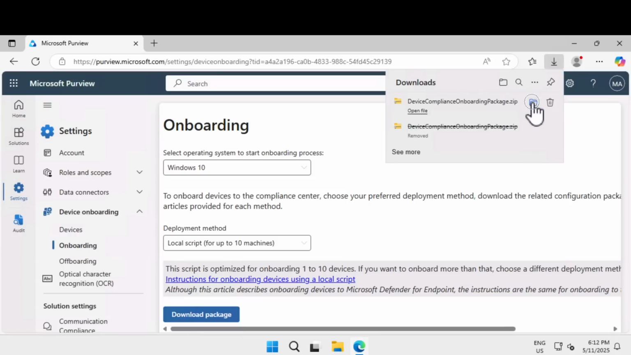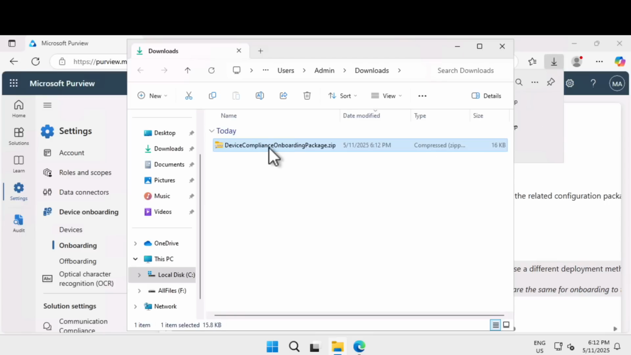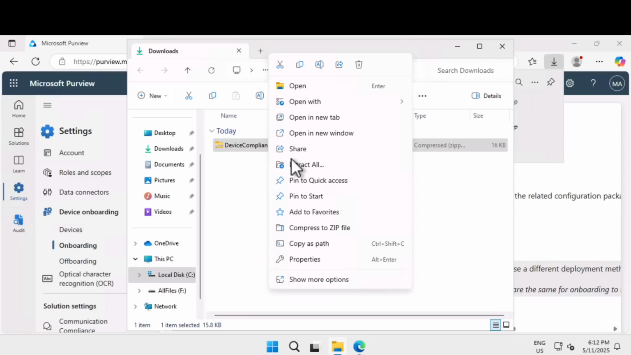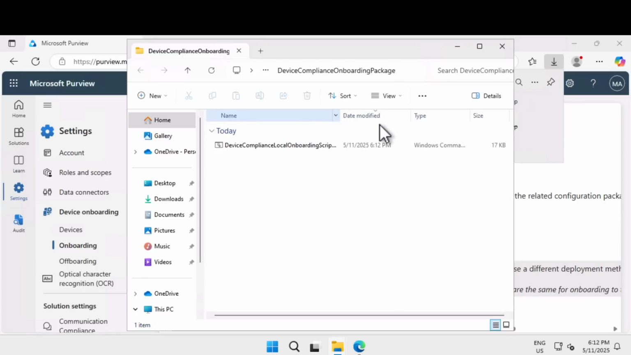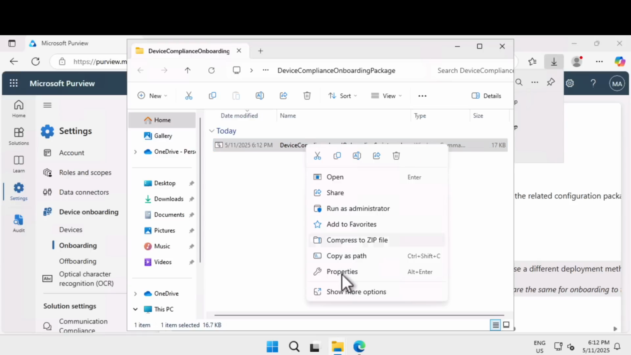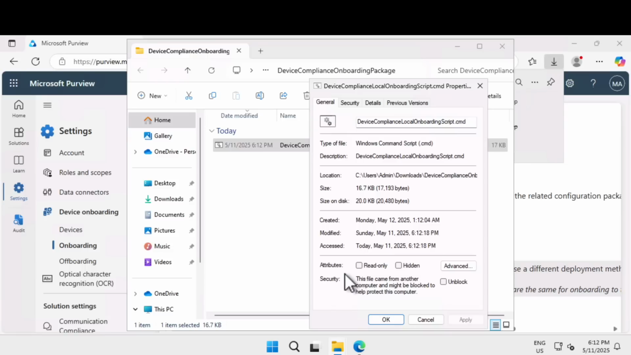Once the package is downloaded, click on open the folder and extract the folder. Now within that, you can see there's a script. Because it is protected, I'm going to right click on that script, go to properties, and under security, you can see that this file came from another device. It might be blocked to help protect this computer. I'm going to say unblock, click on apply, and click OK.